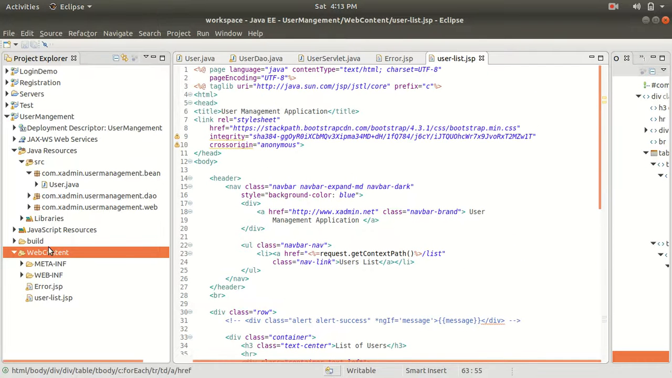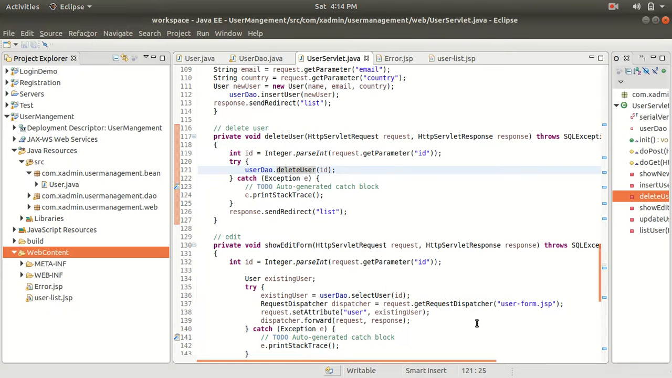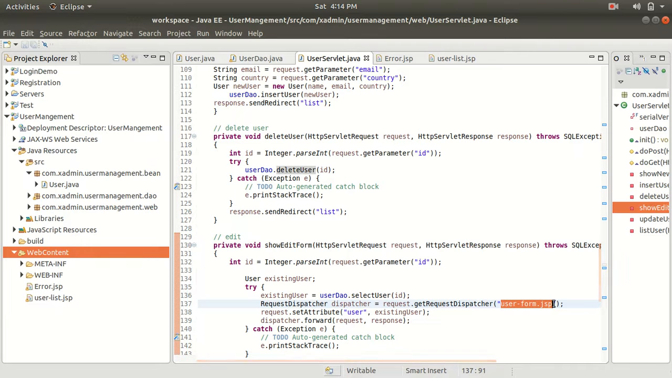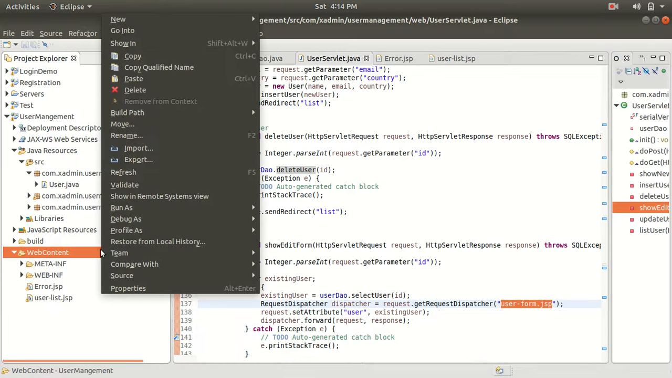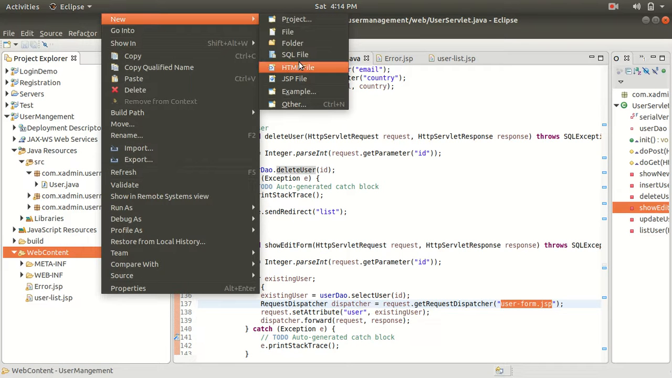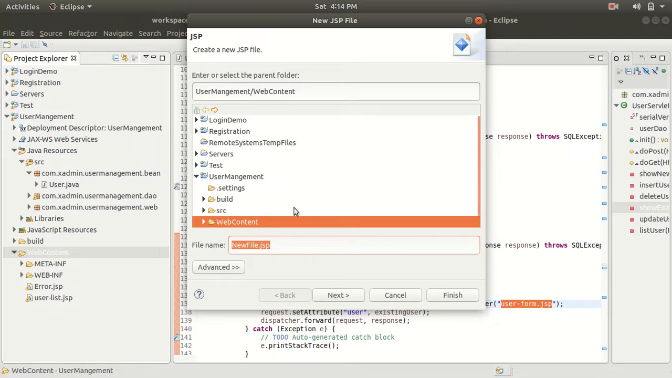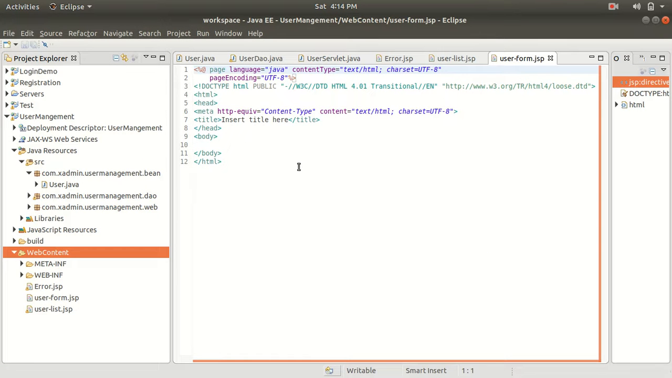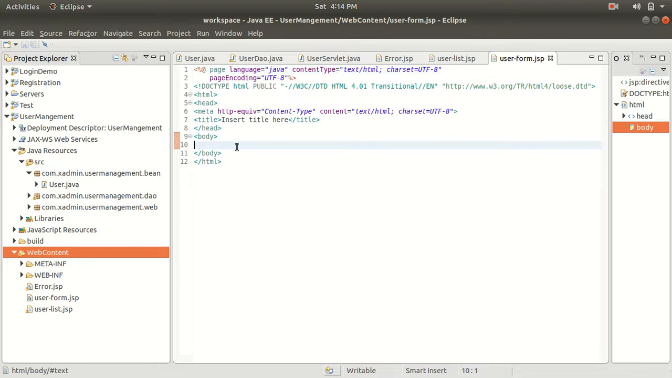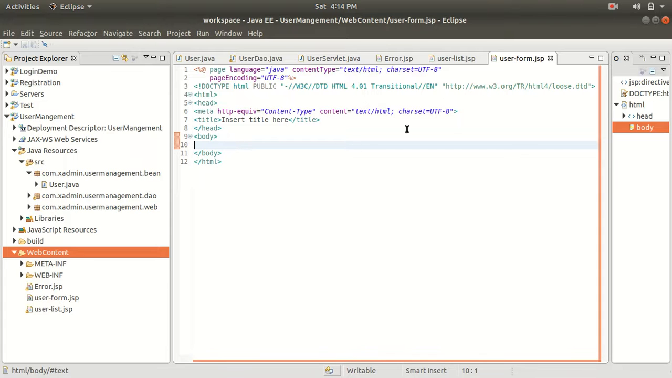Okay, and now the next JSP I have to create, let me check, yeah, it is the user form JSP. The user form JSP is basically a form to create a new user. All right, so let me click web content, then generate JSP file. Let's paste this user form.jsp, all right, then finish. So guys, let me write the code for the user form.jsp, and then I will explain it to you.